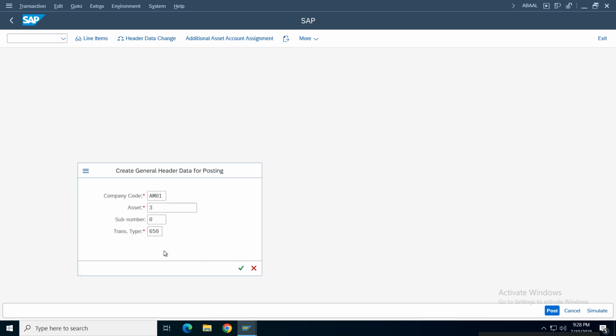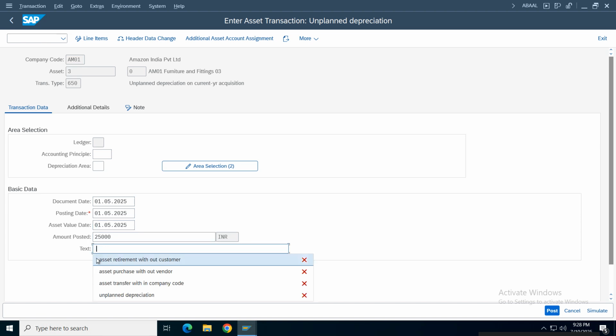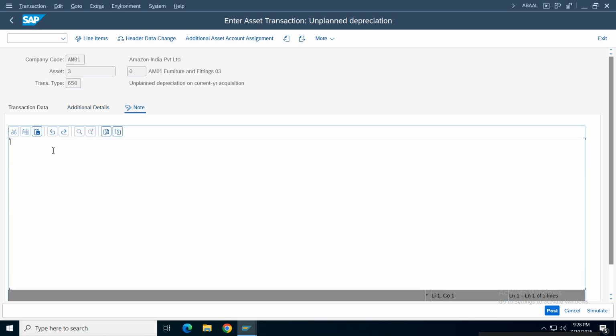Click on this one, click continue. So this one you can give. I want to give this one on 01 05 2025. I want to adjust it for the May period. So on 25k, some big value I'm giving. We'll see how it works. Asset unplanned depreciation. Click on additional details. This is also unplanned depreciation. Unplanned depreciation, note some sudden unplanned depreciation value.